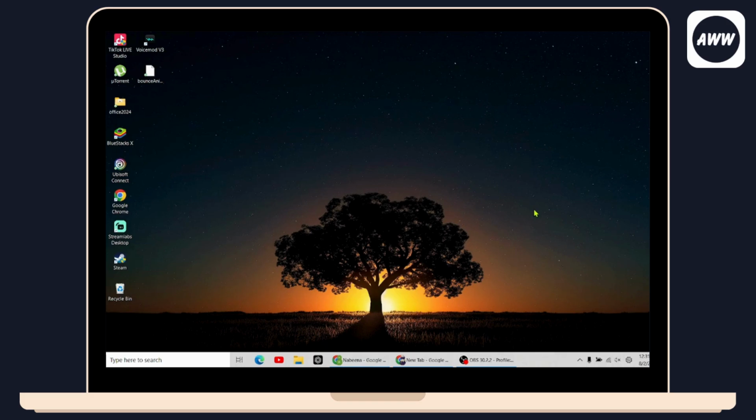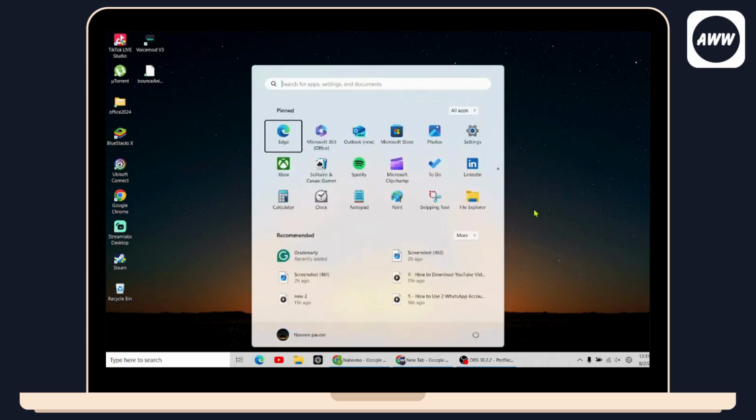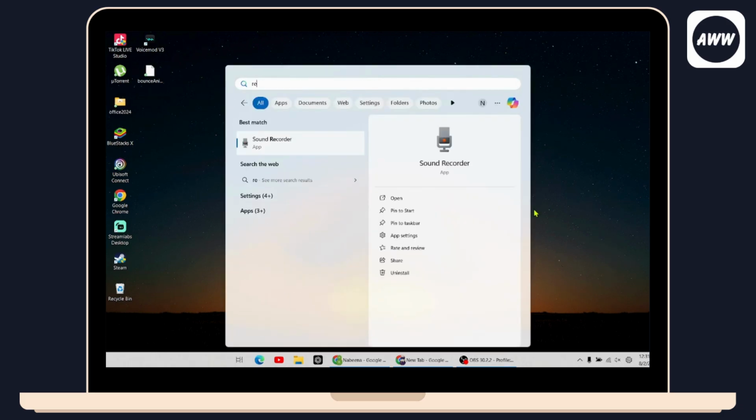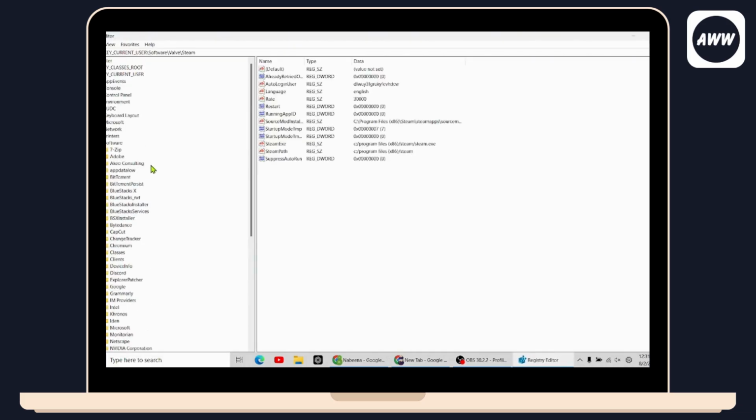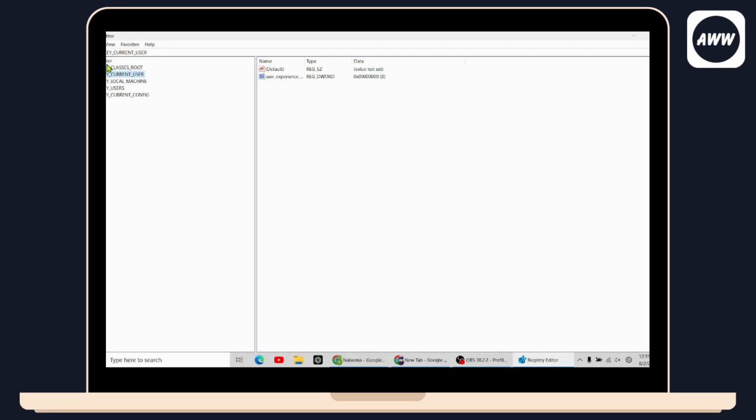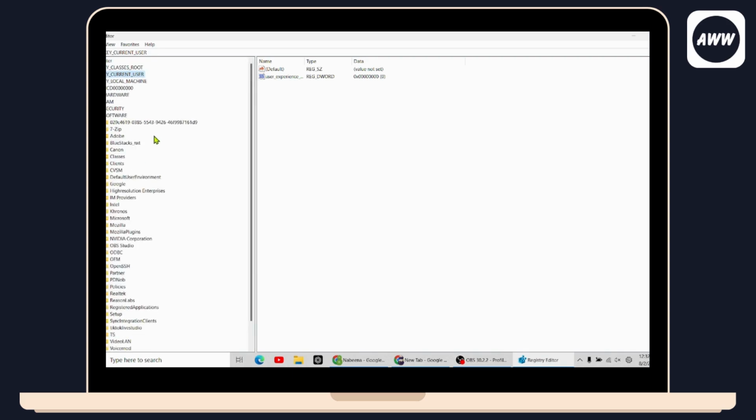And if that's not the case, then you just need to go for the search again and search for registry editor and right click on it or go for run as admin. Click on yes, and here you need to go to the upper side where you will have an option of HKEY_USERS. Go for that. And once you're in the registry editor, you need to go for HKEY_LOCAL_MACHINE and then go for software.